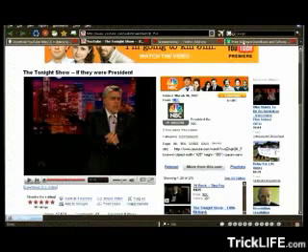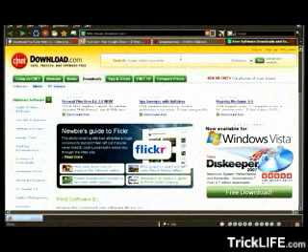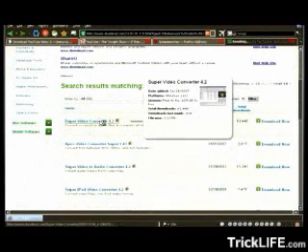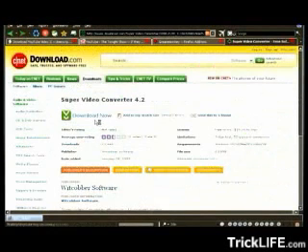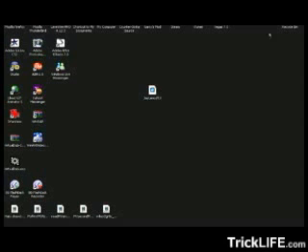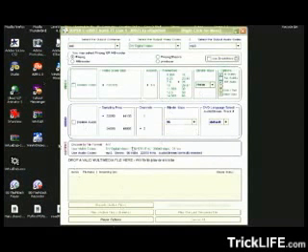So now what you've got to do after this is go to download.com. I get a lot of free stuff here. It's a really good website. Okay, I'm going to search for Super Video Converter. It should be right here, Super Video Converter right there. Just click download now, let it download, and then open it. It may look a little different than this. Mine might not be up to date, but it should be very similar.